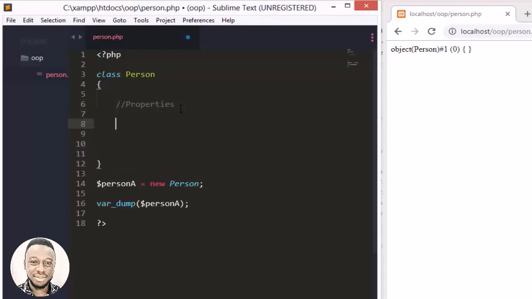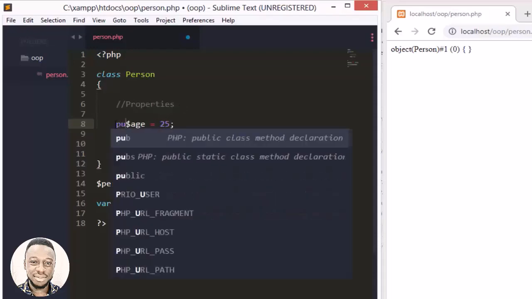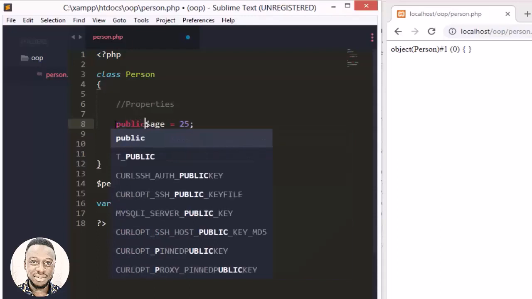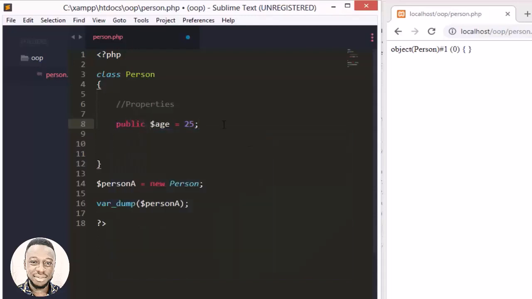So we define them just like variables. For example, let's say we have $age, and let's give it a value of 25. Next, we do have to add something to it. That is, we need to define the scope of this property. For now, let's give it a visibility of public. Don't worry too much about this for now. Later, I will go into greater detail. The public keyword actually means that it can be accessed outside the class.